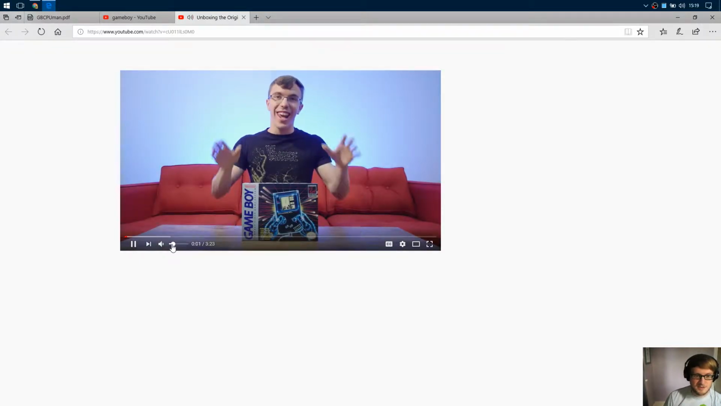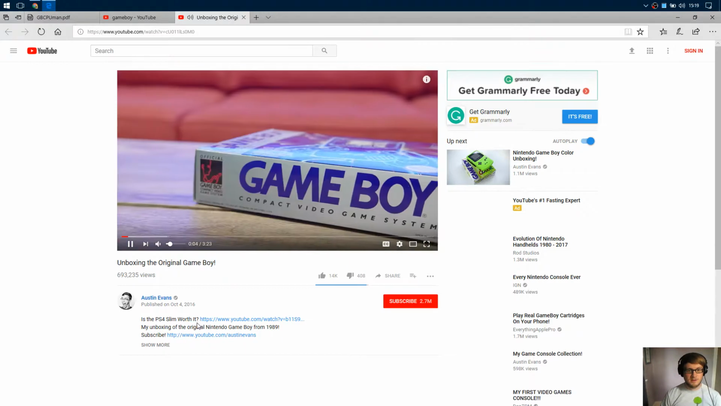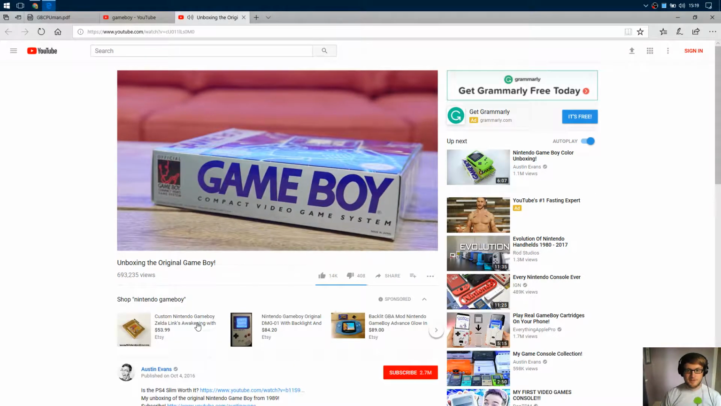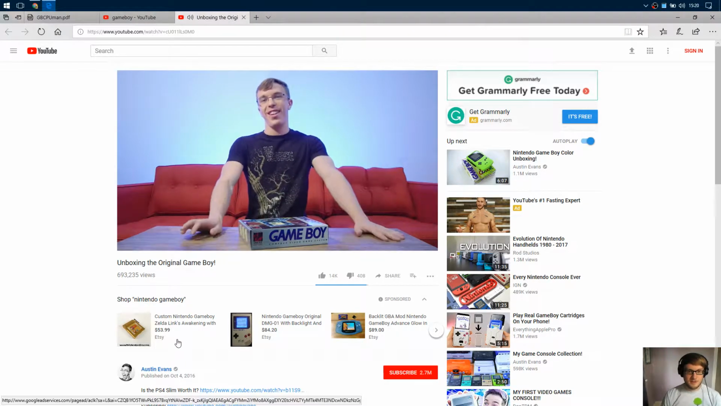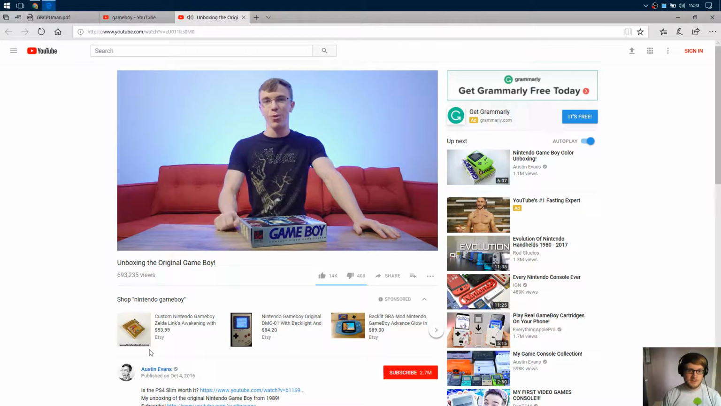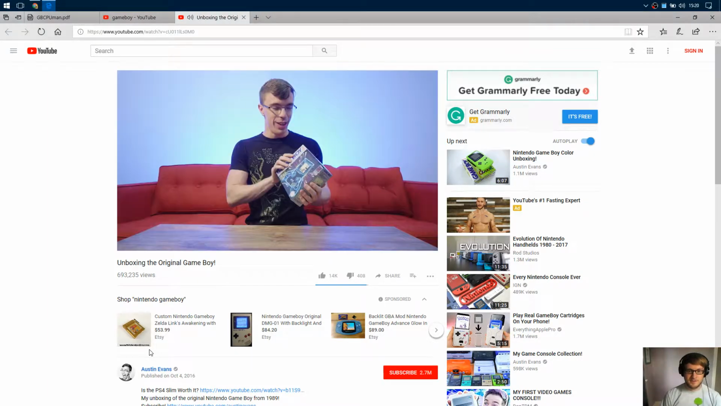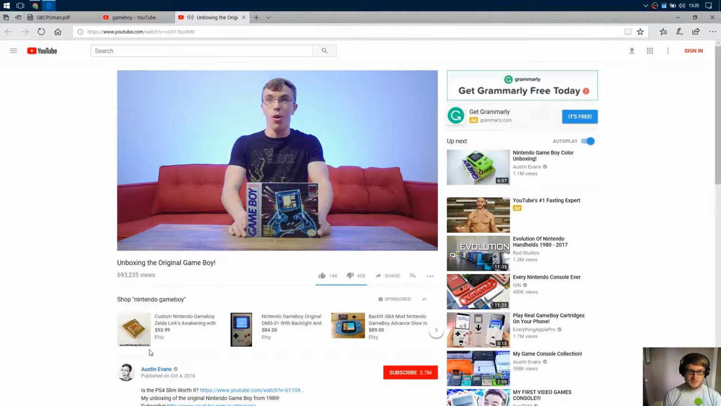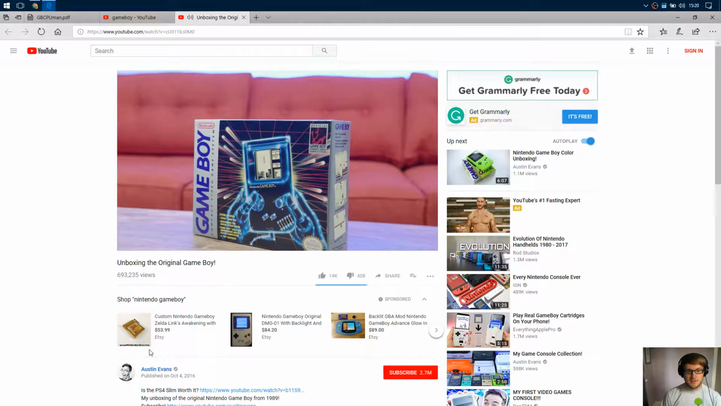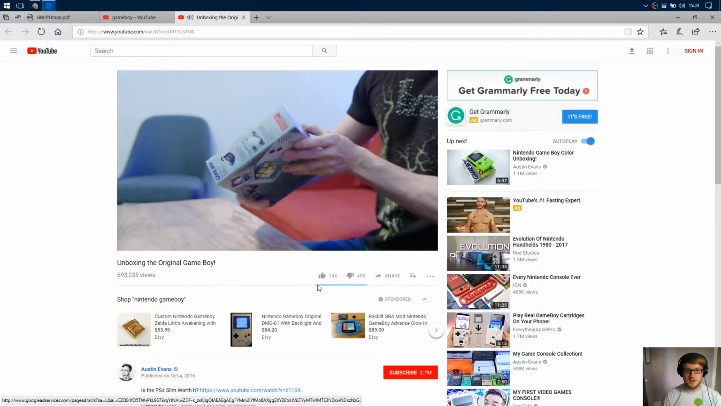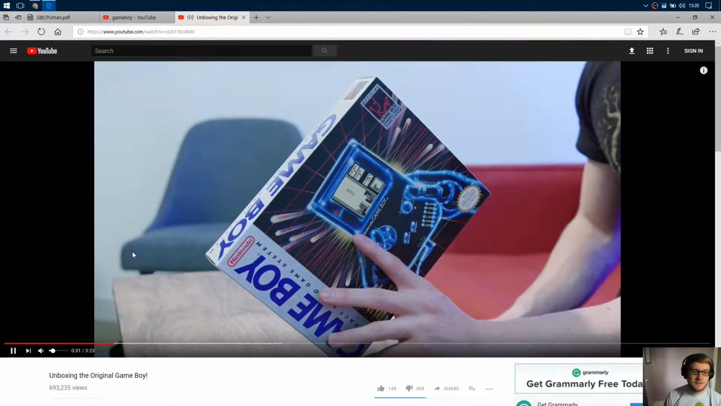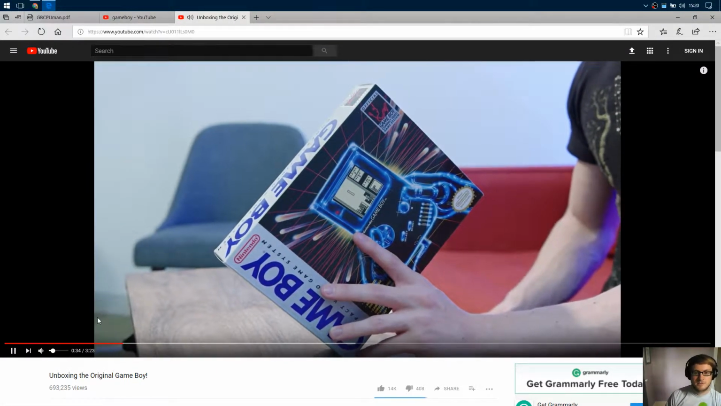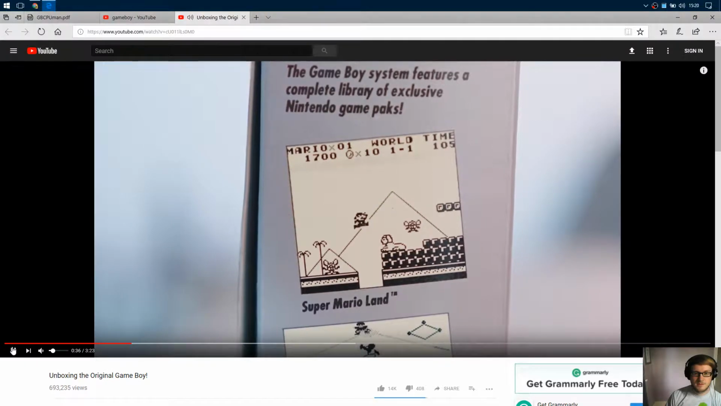Hey guys, this is Austin, and today I'm here with a really fun one. This is an original 1989 Nintendo Game Boy. Not a smartphone. Oh no, this is the old school, the original portable handheld. If you hadn't noticed, I am a giant fan of Game Boys, and nothing gets me more excited than something that's been literally sitting in the box for 27 years. First of all, this box is in incredible condition. Oh, that is a cool box. Official Game Boy compact video game system. In case you were looking for the unofficial Game Boy, the Game Boy system features a complete library of exclusive Nintendo game packs. We've got Super Mario Land.